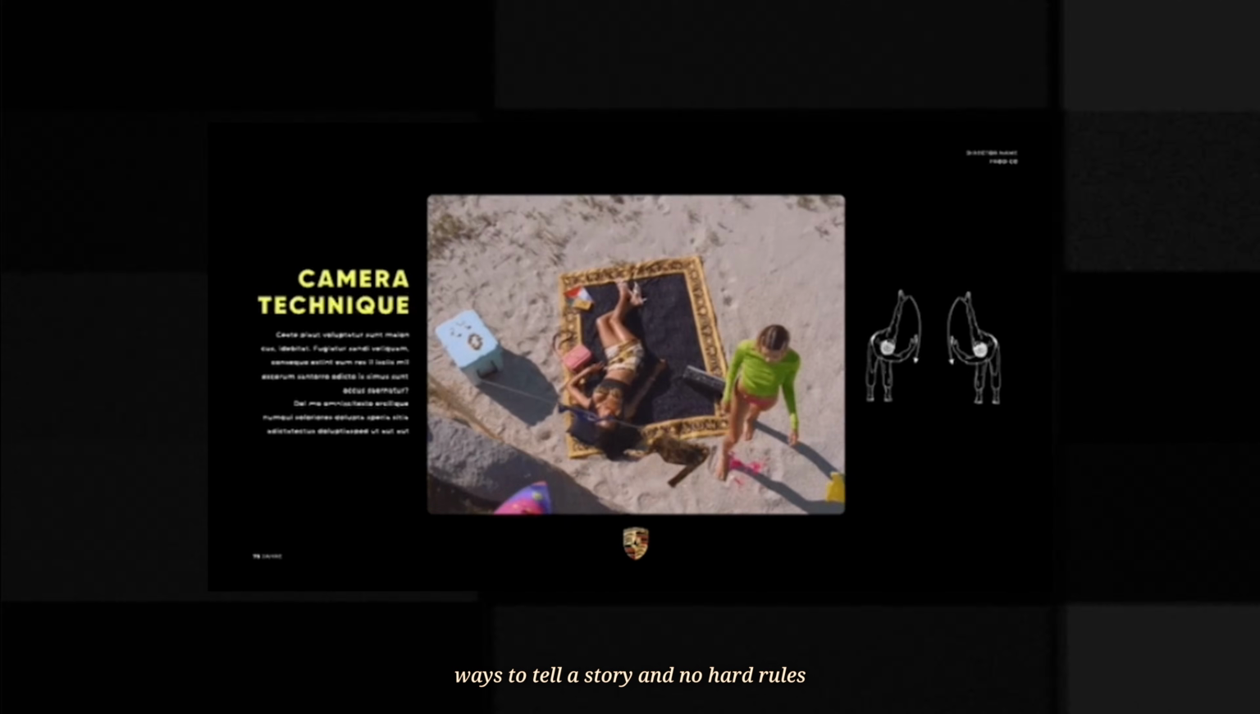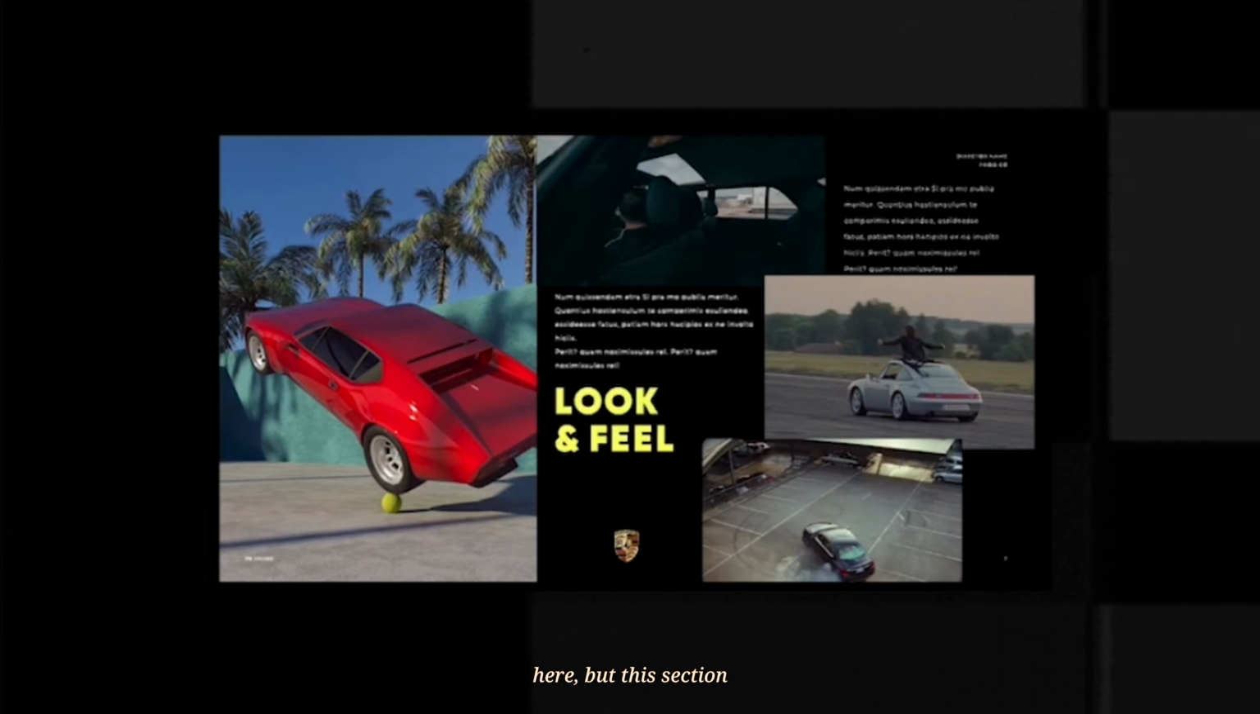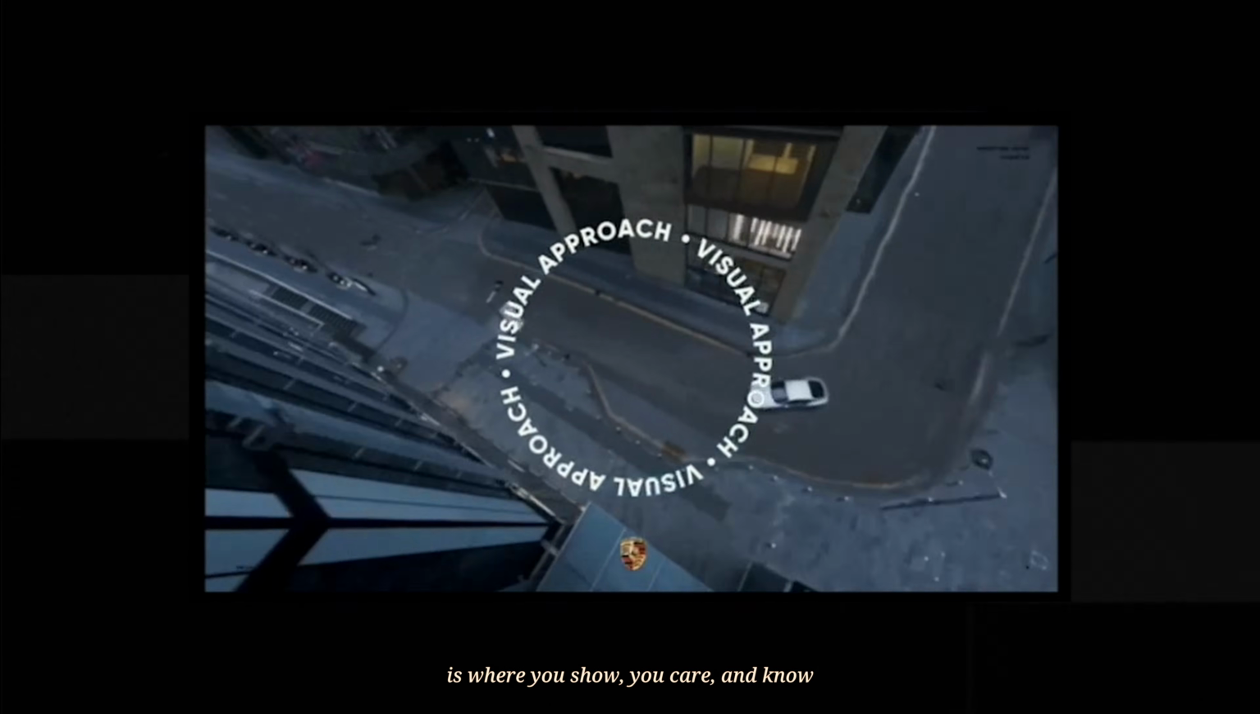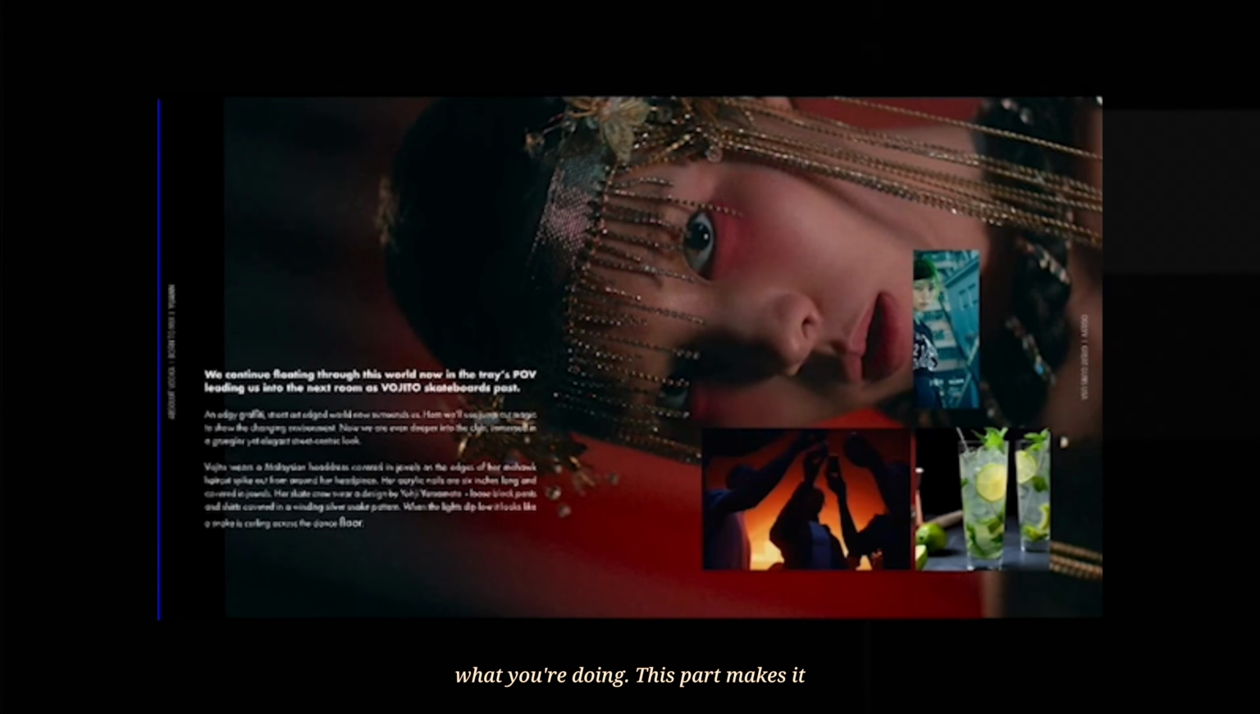There are countless ways to tell a story and no hard rules here, but this section is where you show you care and know what you're doing. This part makes it obvious to your client.